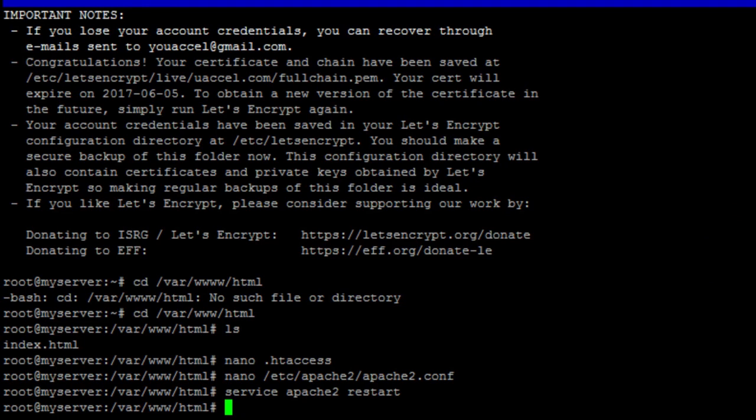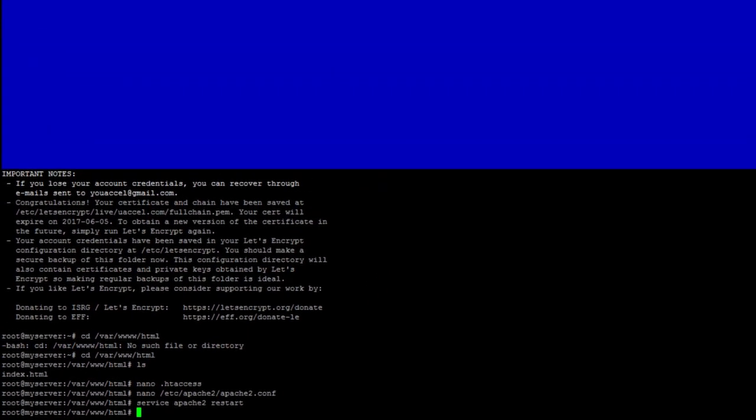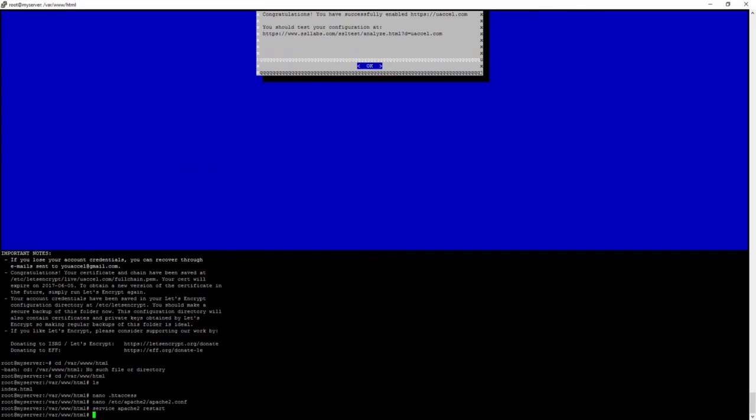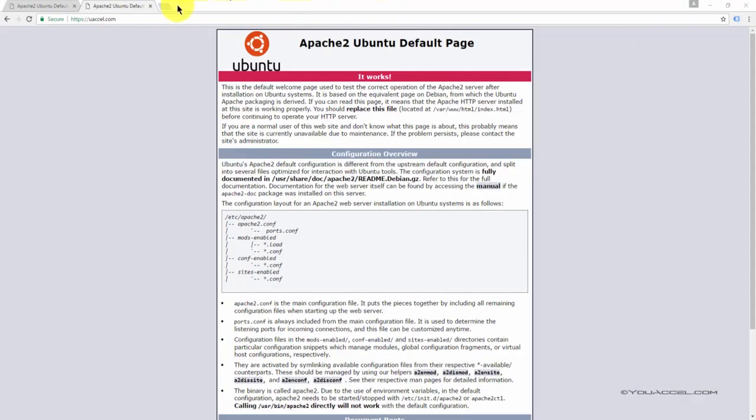Now before we test this in our web browser, just make sure you clear your web browser's cache to make sure you're not viewing older versions of your web page. And I'll do the same. Okay, so there we go. I've cleared the cache. And now we'll just go ahead and test each variation again.